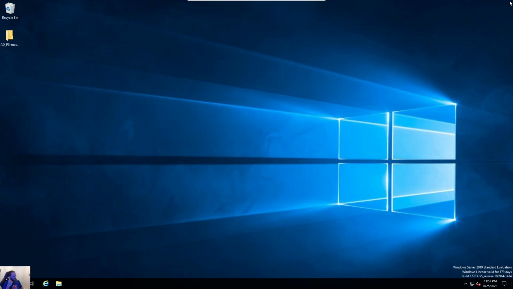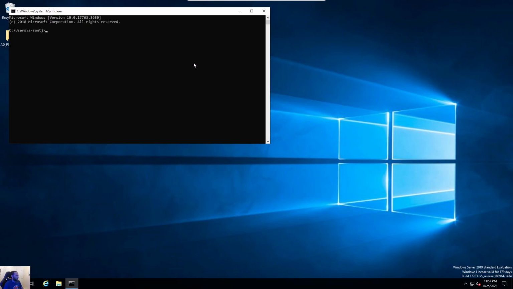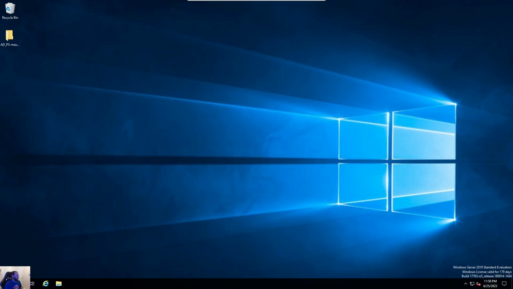I explained APIPA. APIPA is automatic private IP addressing. So you'll see a 169. Your IP address will start with a 169. So let's do Windows run command. Alright, so you can see Comcast is taking me out to the cloud, and there's our internal network without a default gateway, because I am the default gateway for these computers I'm about to spin up.